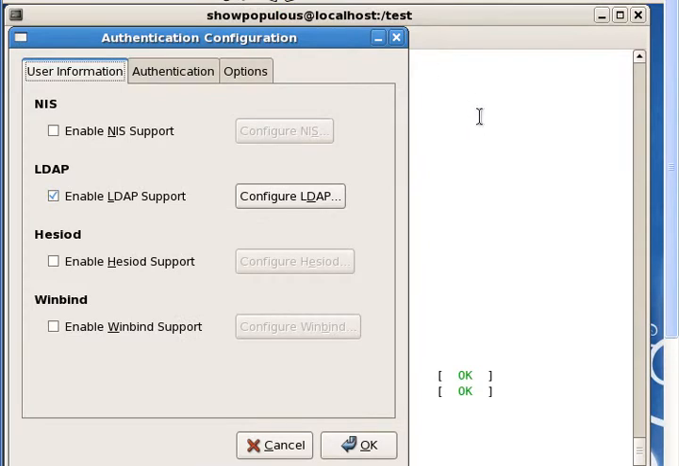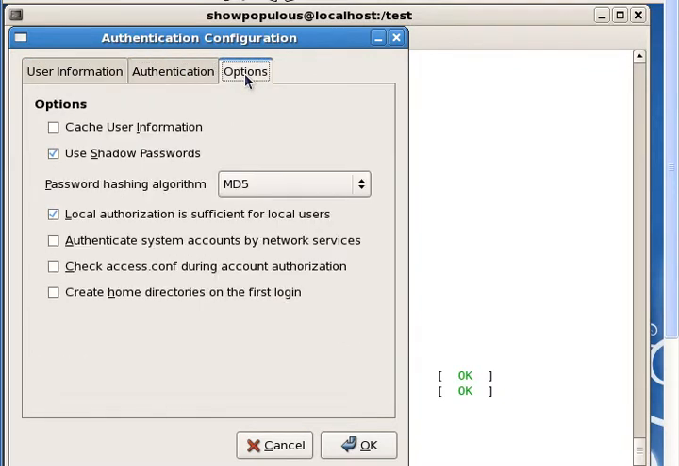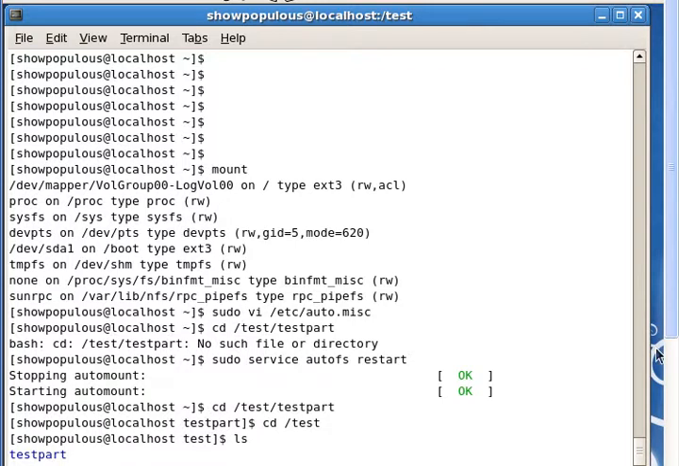So remember, in previous videos we have actually configured this system to use LDAP, and LDAP users can now log in on this system. What you need to do is go to the authentication configuration window, and not user information, not authentication, but in the options tab, check where it says local authorization is sufficient for local users. Make sure that's checked, and then your local users can log into your machine in addition to LDAP users.